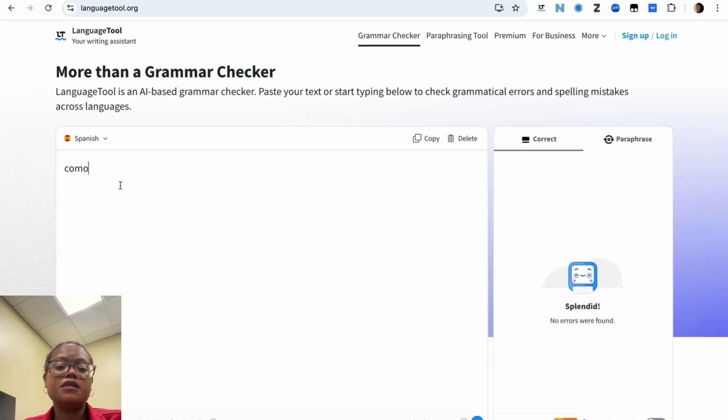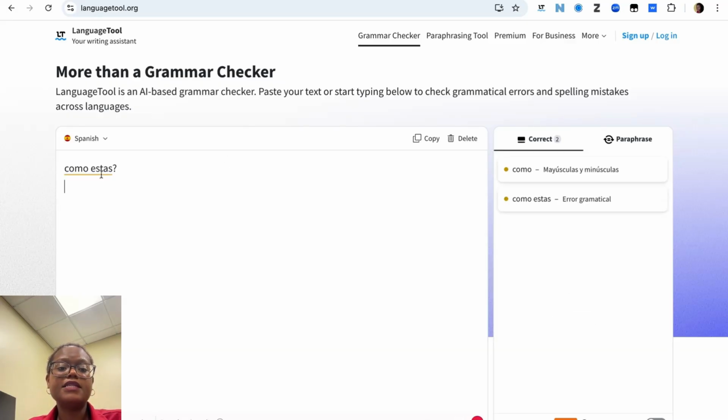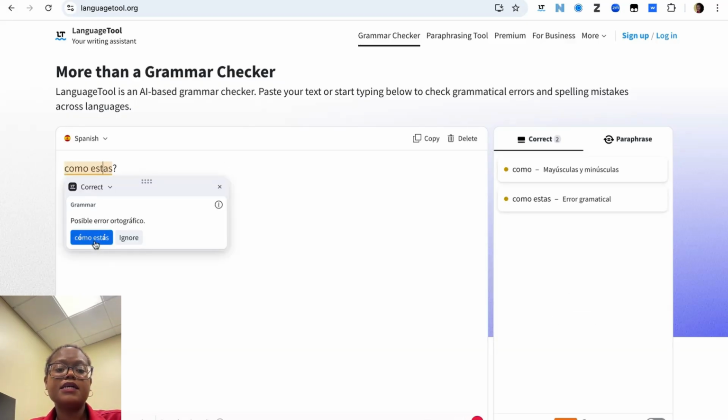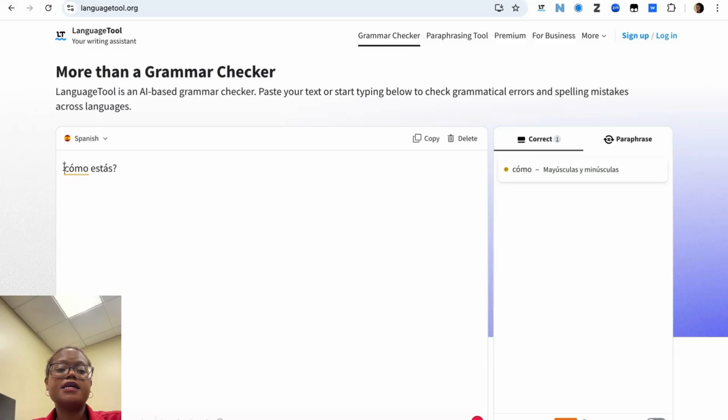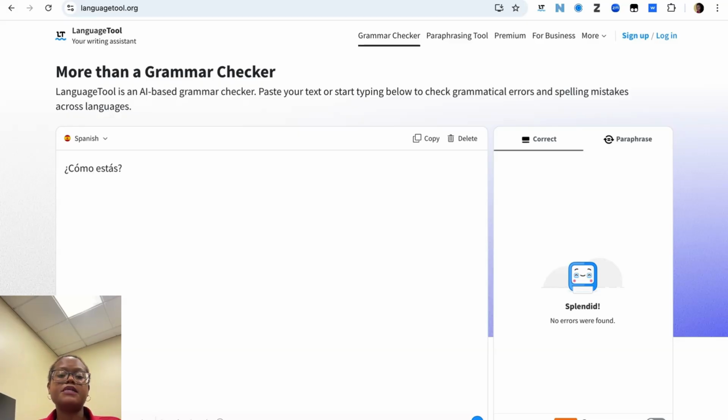So if I put ¿Cómo estás? And check that, it already tells me that I need the accents here, and now it's telling me to capitalize it, and now it's telling me that I need that upside down question mark. So this is an absolutely great checker. I recommend using this kind of grammar checker rather than just putting everything in some kind of AI translator or something like that. This is going to help you correct the grammar that you've already written.